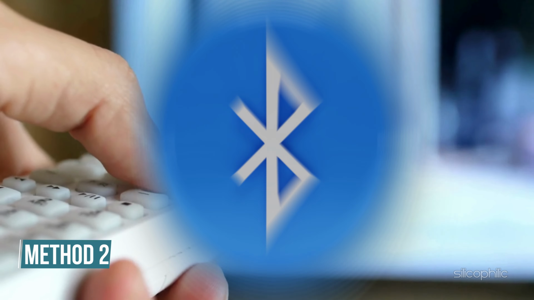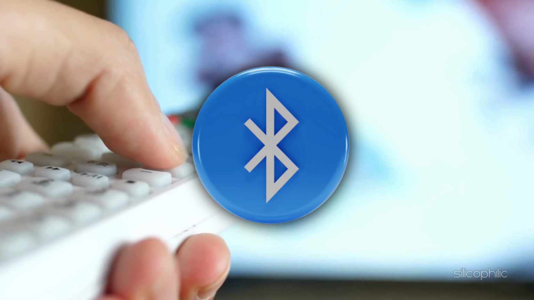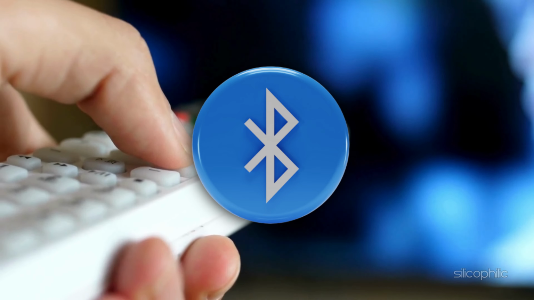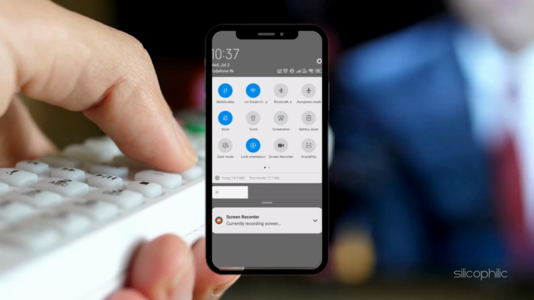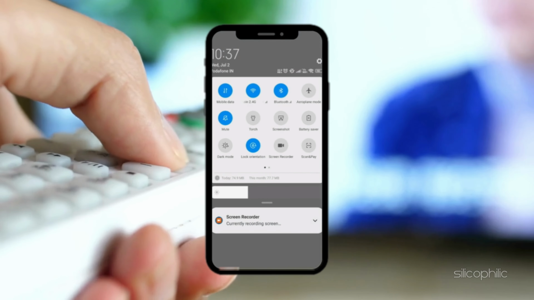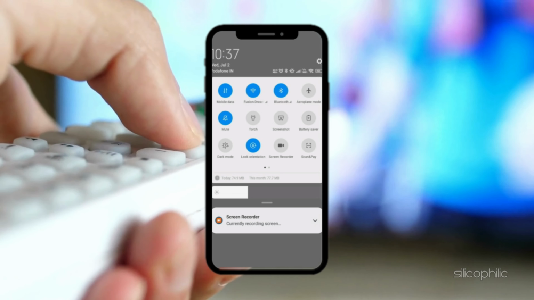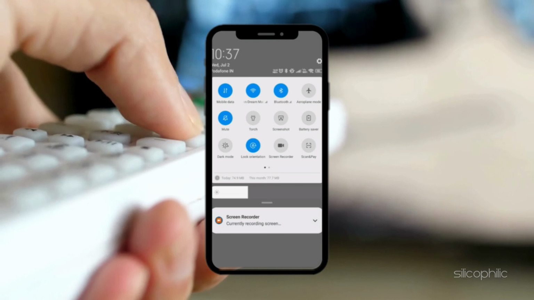Method 2. Verify Bluetooth settings. On your phone or tablet, ensure Bluetooth is enabled. You can swipe down from the top of your smartphone and turn on Bluetooth. Or you can head to your phone settings and then navigate to Bluetooth. Then toggle on the switch.